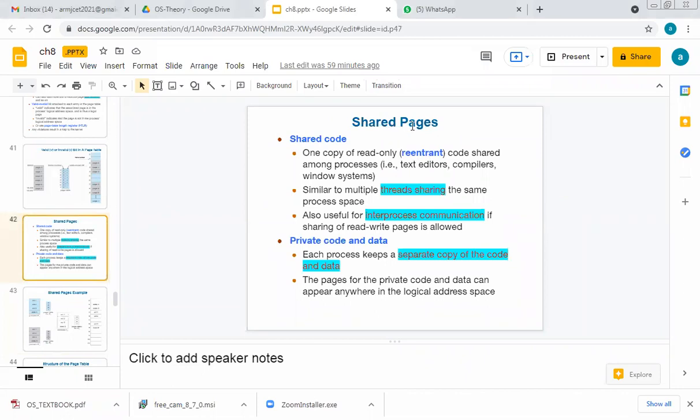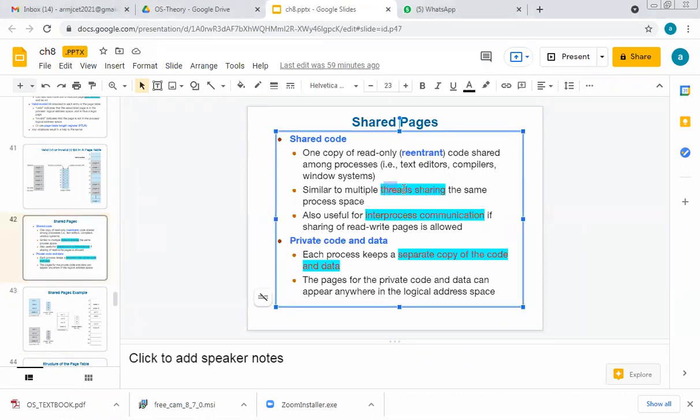So how do they share? Just like threads share a resource, in the same way processes will utilize or share the pages. Here the resource means pages, and those sharing are the processes, or the threads related to a particular process. Okay, now the condition.